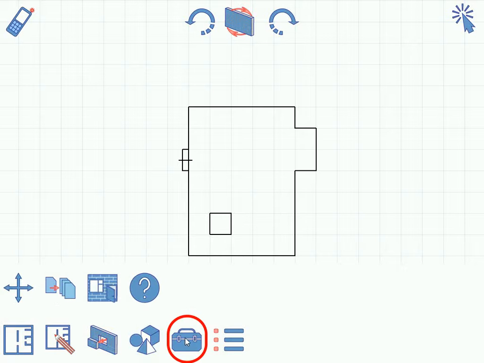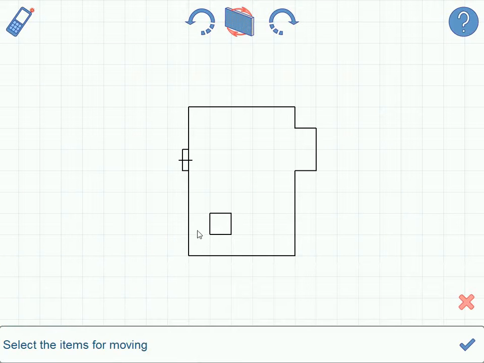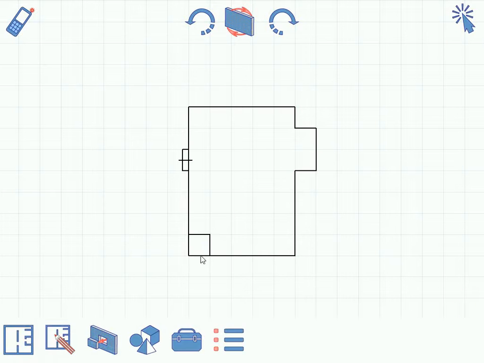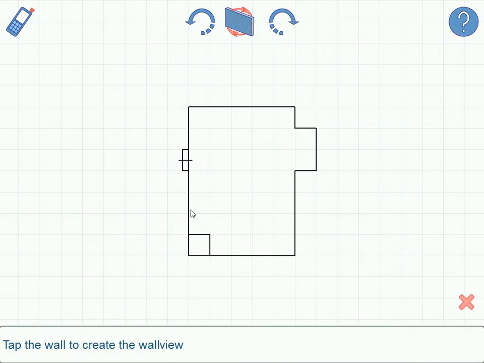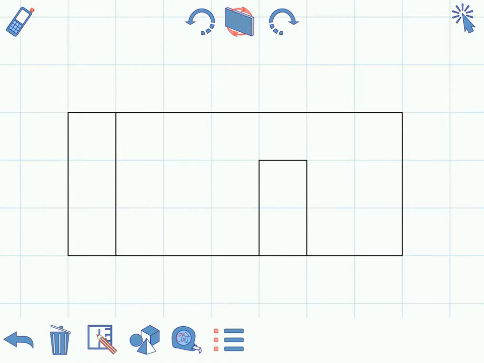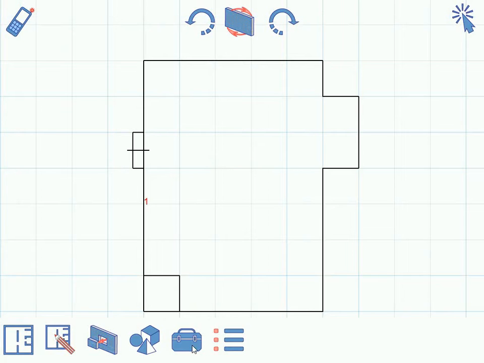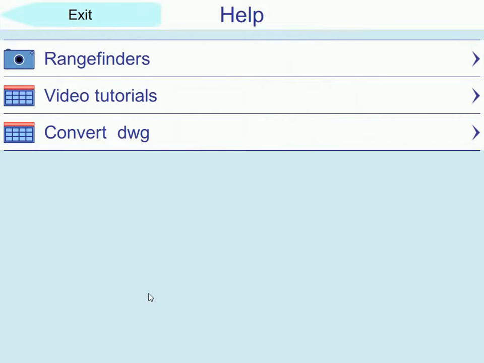The toolbox icon takes you to the section with these service functions. Move. This allows objects to be moved. It can be done separately or in a group. It's useful when a mistake is detected in the drawing or when a piece of furniture needs to be moved. Copy. This allows you to duplicate objects when needed, such as windows or columns. Wall view. This projects the selected wall and allows you to modify the geometry of the projected objects. Help. When tapped, it calls the General Help menu of the program.